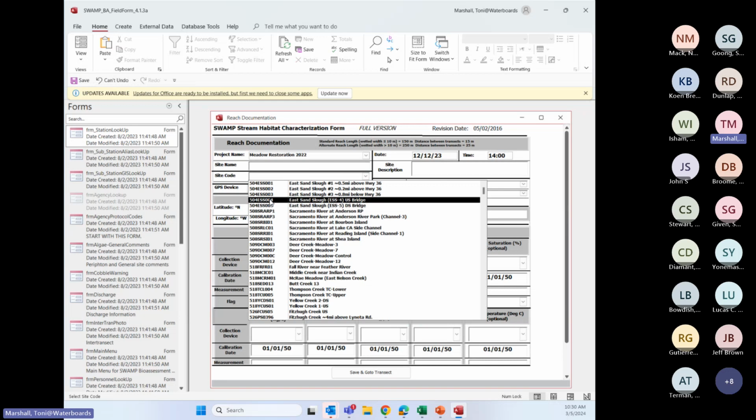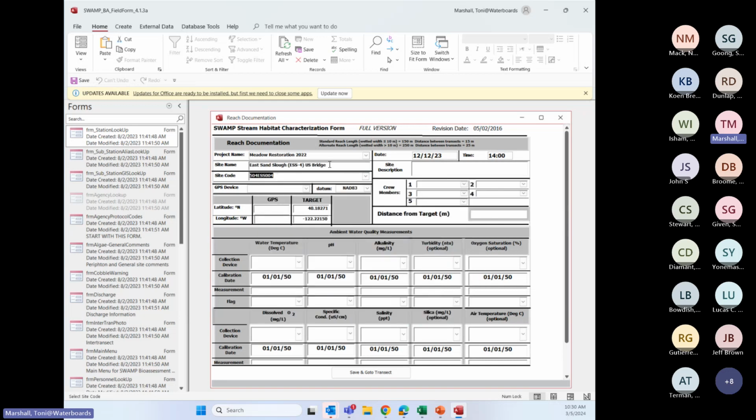The site name, it's not necessary for you to put it in here. But when you choose your site code or station code, the site name will show up. You can also enter a site description if you'd like, but that's not necessary. When you do your GPS device, this one says they used a cell phone, and you would put in your actual lat long that you collected while you were out there. If this is your target for that site, this 504 ESS 004, this is the target, and you would put in where you actually went.